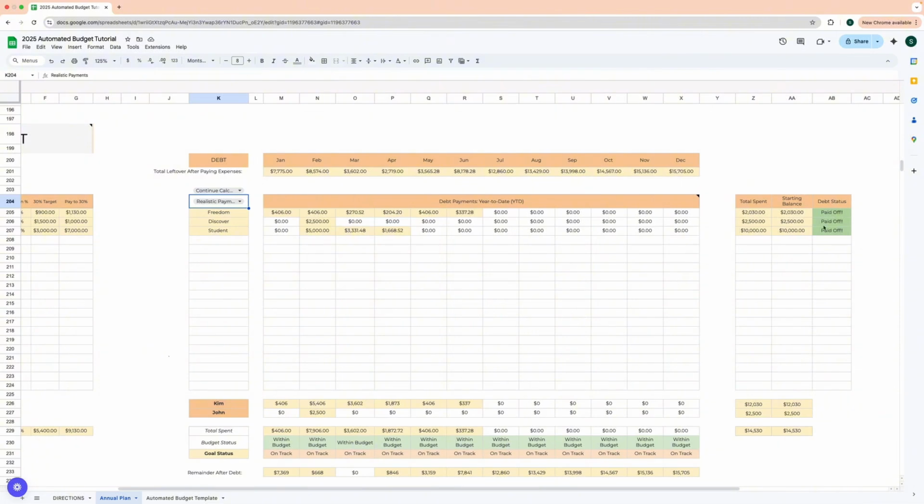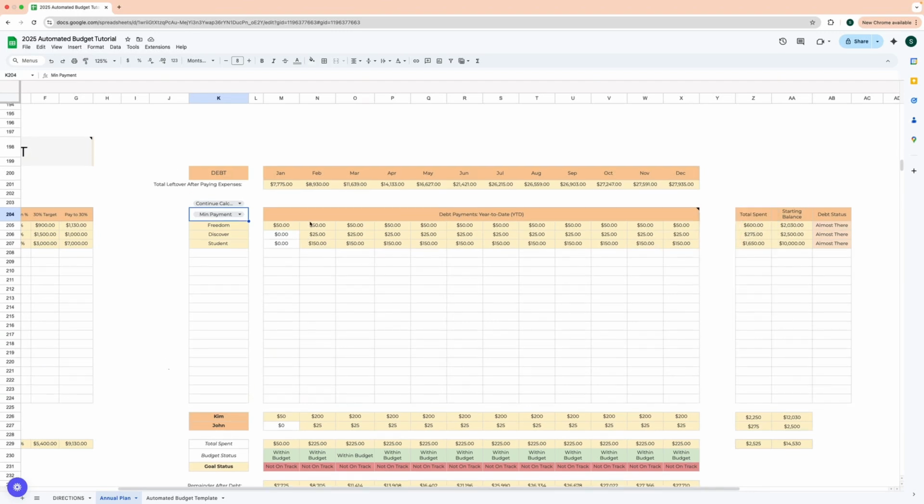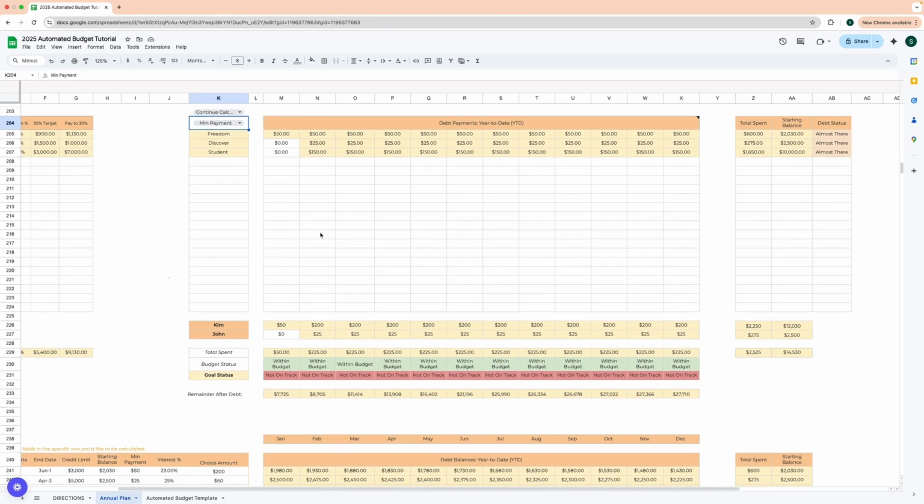Debt status. This section tells you whether you're on track to pay off your debt by the end of the year, based on the option you selected in the drop-down menu. Goal status versus budget status. Budget status alerts you if you've gone into the negative for the month, i.e., spent more than you planned. Goal status evaluates whether you're staying on track each month to meet your long-term savings or payoff goals.